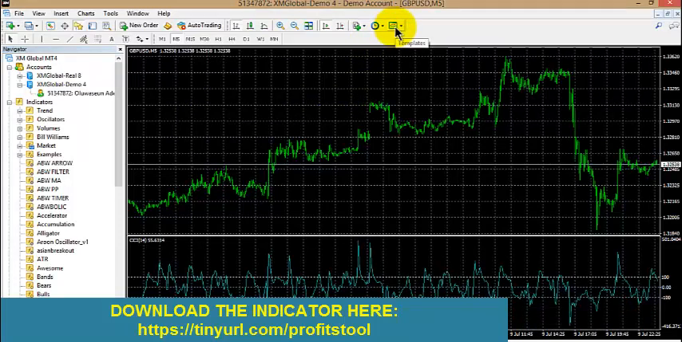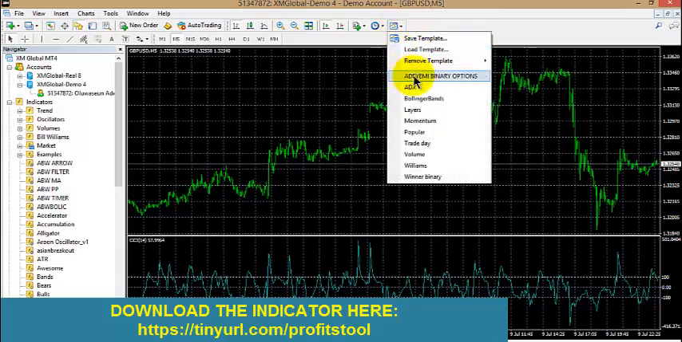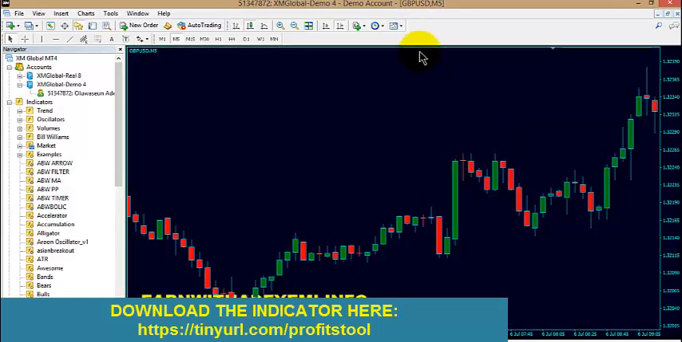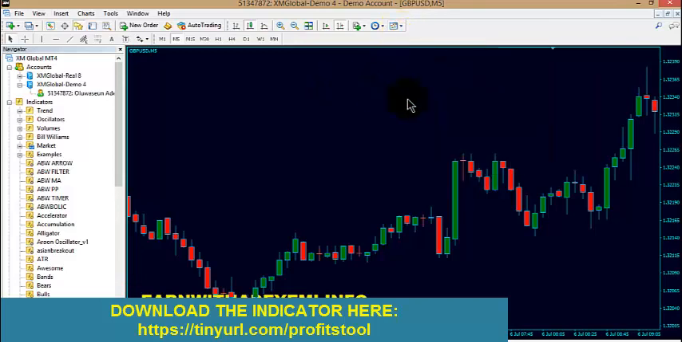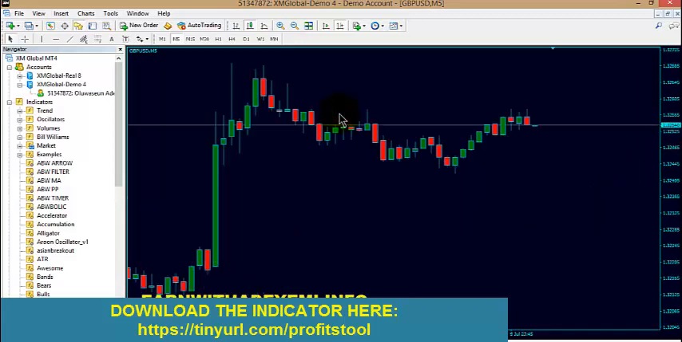So you come here, the last icon here, the last icon. All right, so click on it. Once you click on it, you see what we just installed right now in templates. So what you need to do is just click on Adeyemi binary options. Click on it. So that is it. So this is the template.